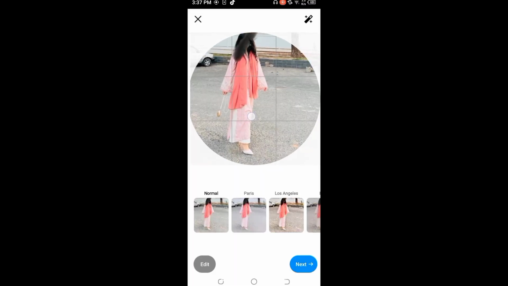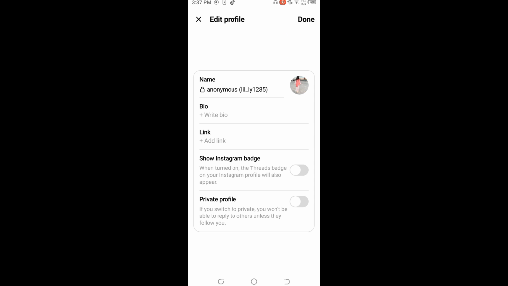And once you choose the image, click on next and after this, click on done in the top right corner. And with that, you have successfully changed your Threads profile picture.